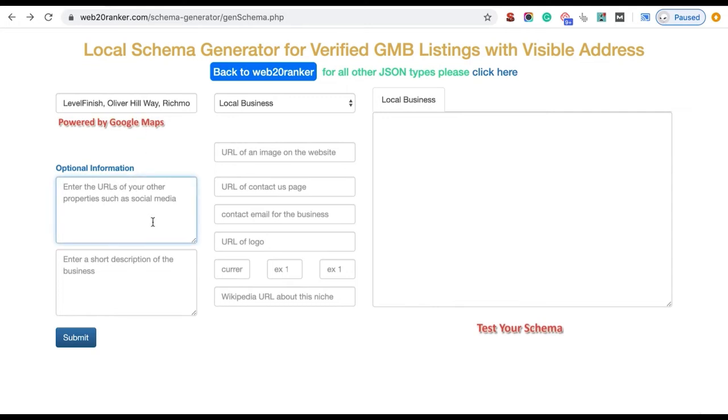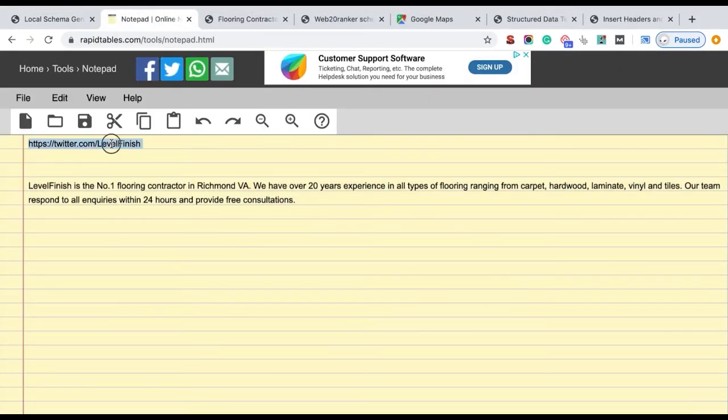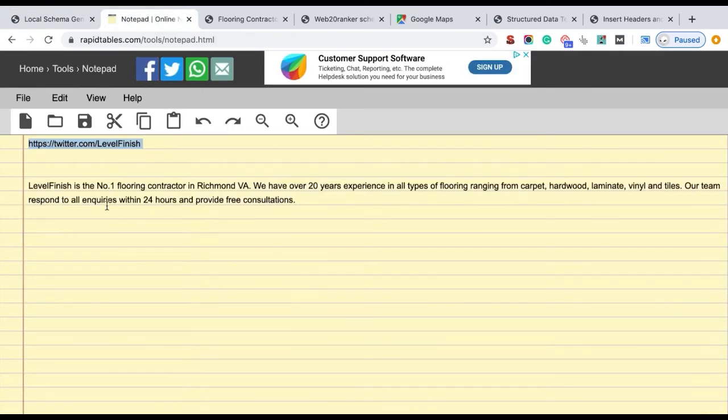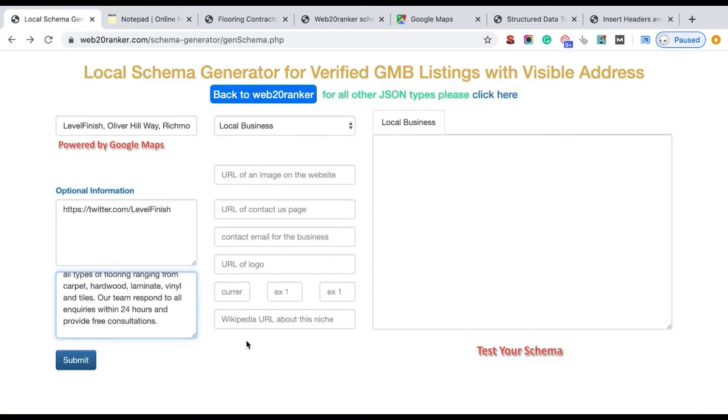And now for optional information, you need to enter a URL of your social media properties. You can put in as many as you want. However, just for the purpose of this video, I'm going to go with one, which will be my Twitter profile. So I have my social media information in this box. In the box below will be a short description of your business. I've already prepared one earlier, so I will copy that and then paste it in the box.